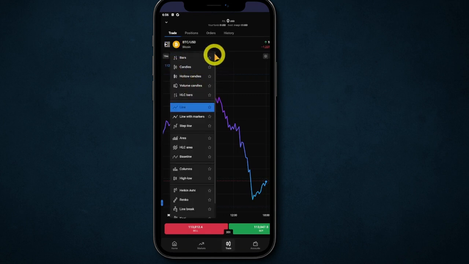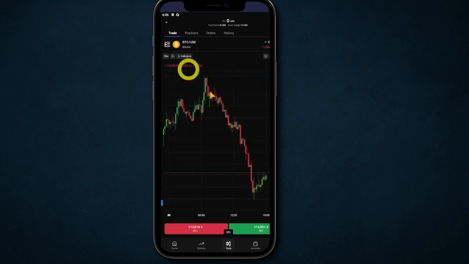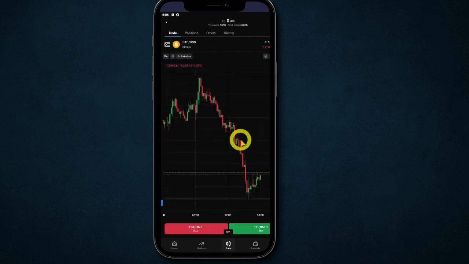After you click on it, you'll be provided with multiple chart types. Just simply select candles. If you want candlestick to appear on the chart, tap on candles. And that's it, guys. That's how we're going to change chart type on PrimeXBT.